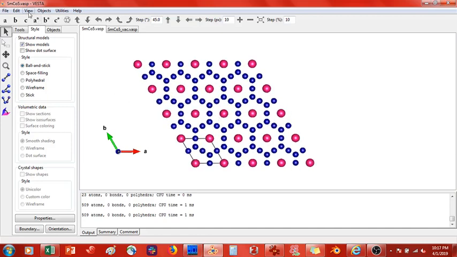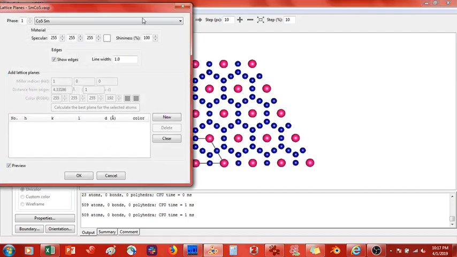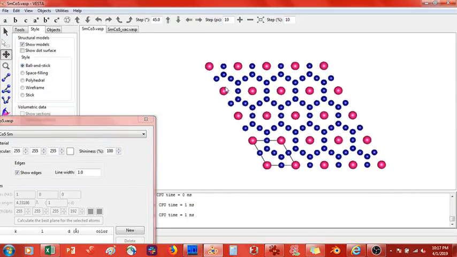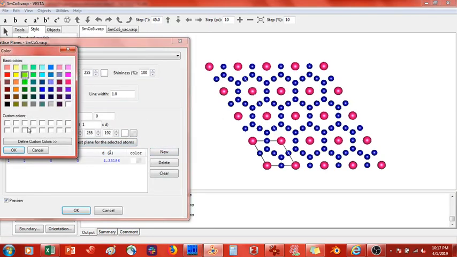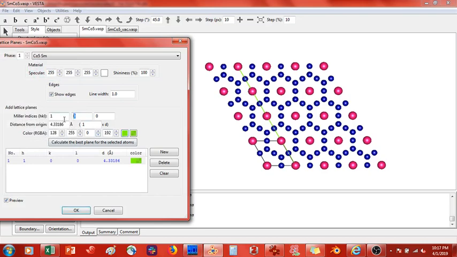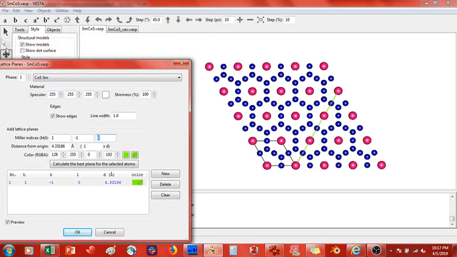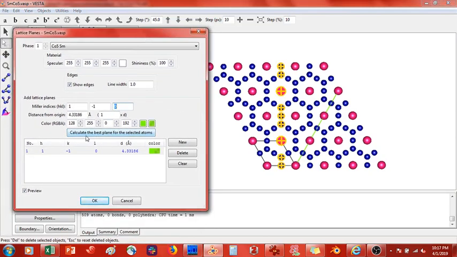So I go into lattice planes, edit lattice planes. Let me move this over a little bit. If I were to just guess what these lattice planes are, it'd be pretty hard to figure out what would be the lattice plane that is up and down like this. So if I want to figure out what that lattice plane is, I press this white arrow here, and then I can just draw my line right through these atoms. Now that they're highlighted, I press calculate the best plane for the selected atoms. And you can see here it's selected that it's the -2, 1, 0 plane.